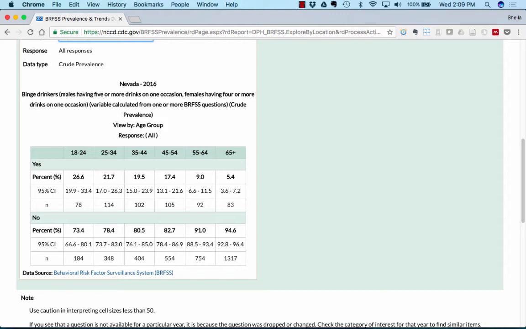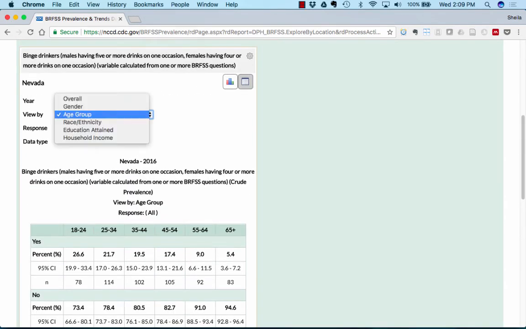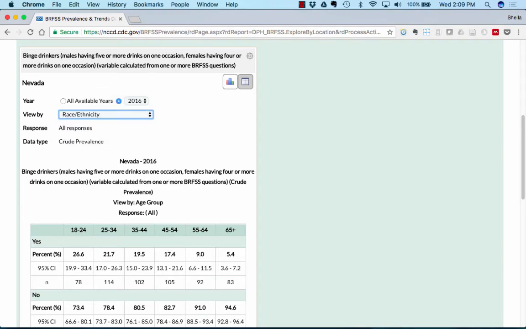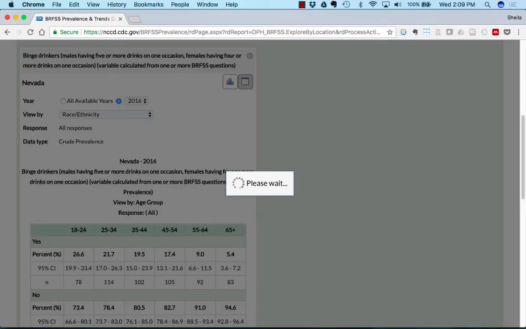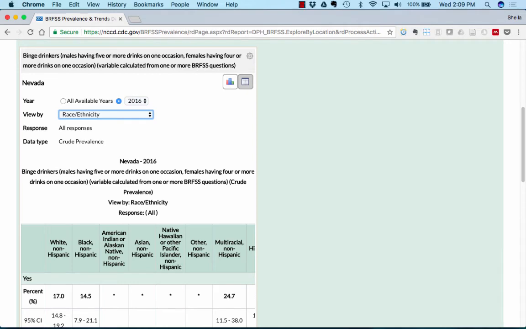Sometimes there's no pattern and you just need to say that. But in this case, we can see that there's a clear pattern that emerges. Binge drinking decreases as age increases. All right, so that's our age group breakdown. Now we'll go ahead and take a look at our next subcategory. And this is racial ethnic background. So the data will update and we'll see responses.